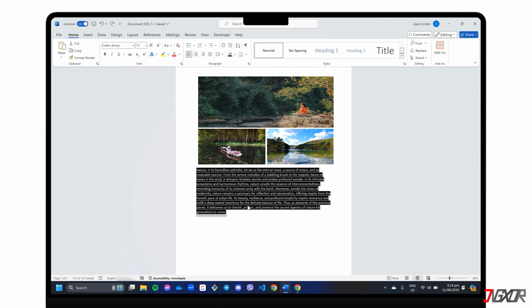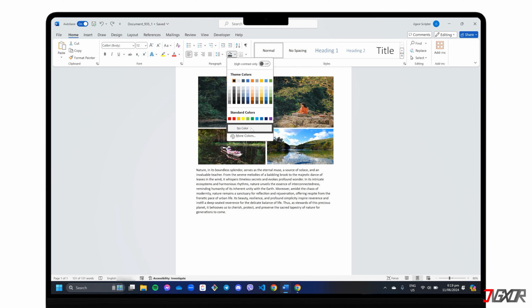Leave your pasted text selected and click the arrow next to the paint bucket icon that represents Word's shading feature. From there, simply select No Color to get rid of the text background color.